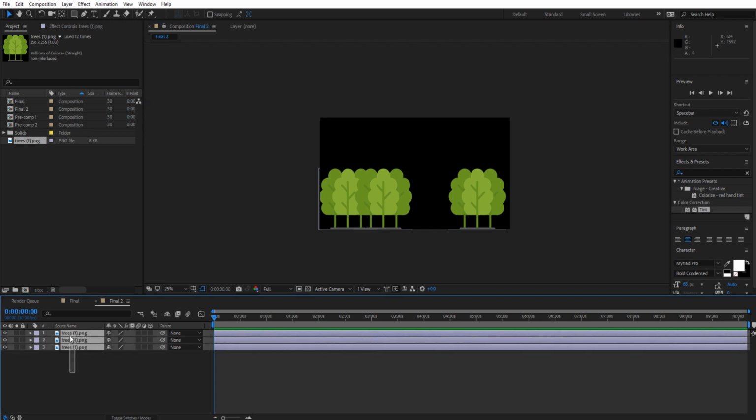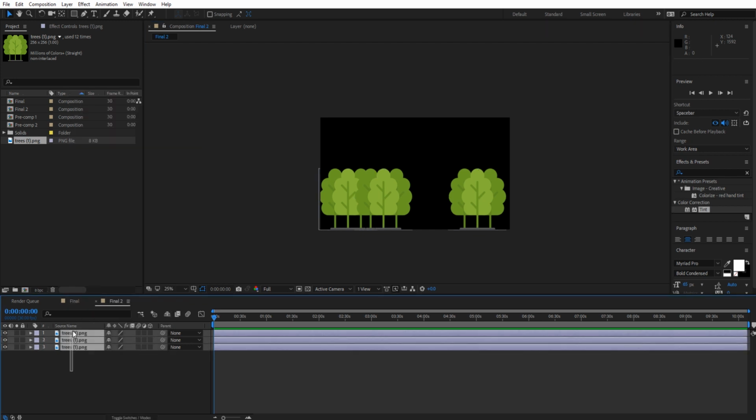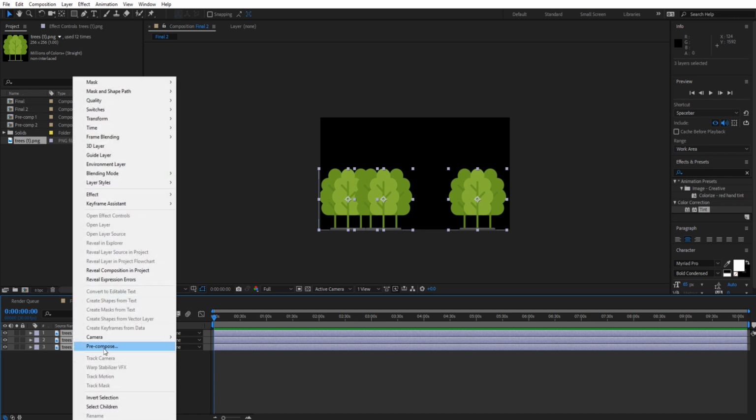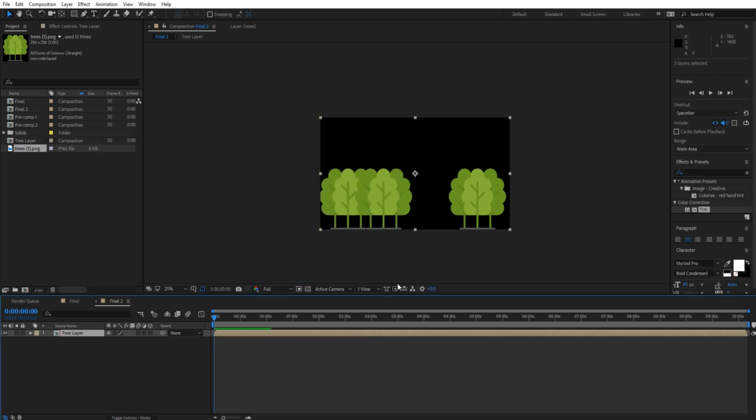Now we're going to take these three, right click, and hit Pre-compose. Make sure you select all three of them, right click, and then go to Pre-compose, and we're going to name this one tree layer. You'll see that we now have this pre-composition called tree layer. What we want to do is jump inside, so we're in Final 2, and we want to jump inside the tree layer.